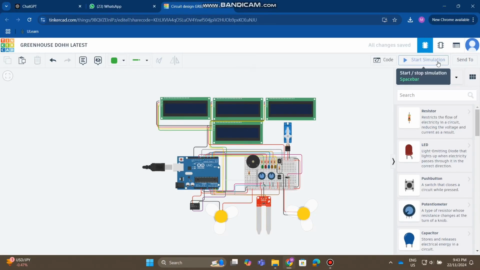Good day everyone. Today I will be presenting the circuit design for our smart greenhouse system. This system is designed to monitor and display key environmental parameters such as temperature, humidity, soil moisture, and the presence of rain using Arduino Uno as the controller.